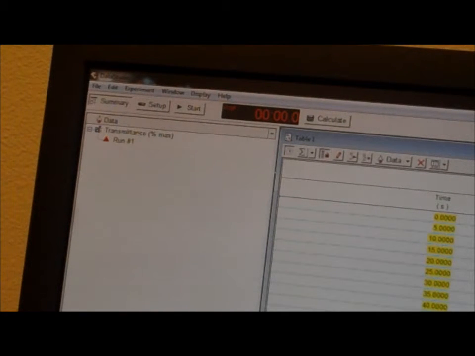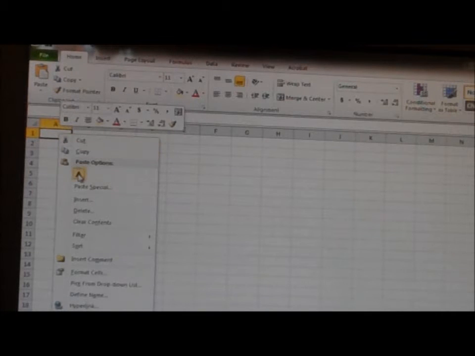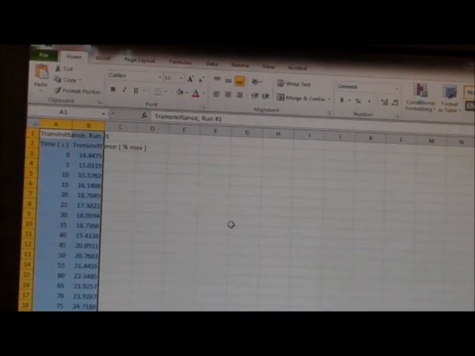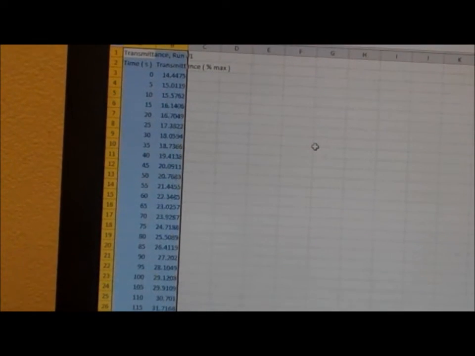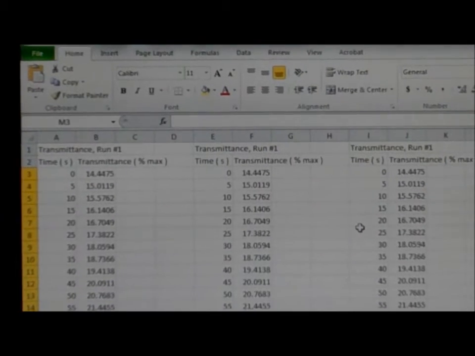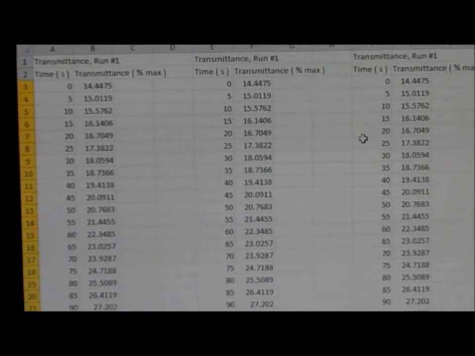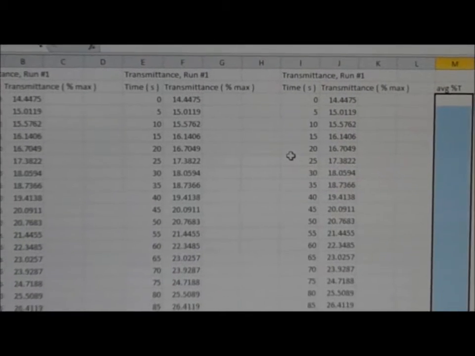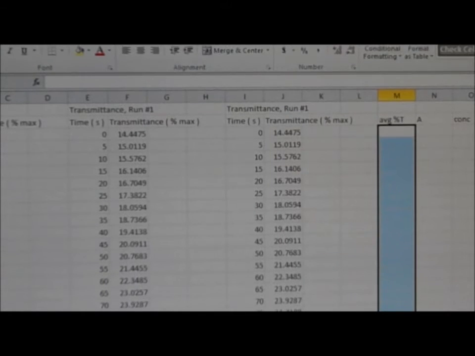and then you want to open a file in Excel. Once Excel has opened up, you want to click in an empty column, paste your information. You should do this for all 3 of your trials. Now that you have your data for all 3 runs, you want to find an empty column and label it average %T, which I have already done here.